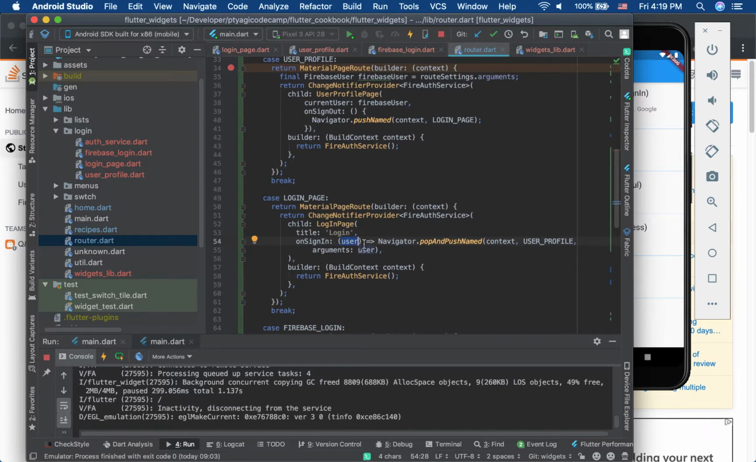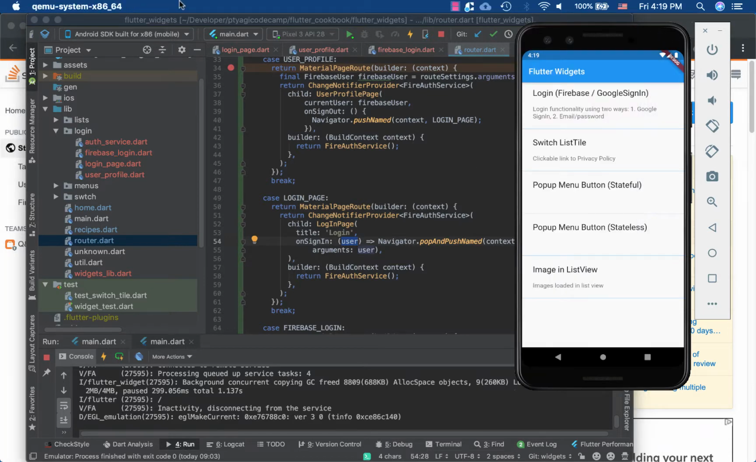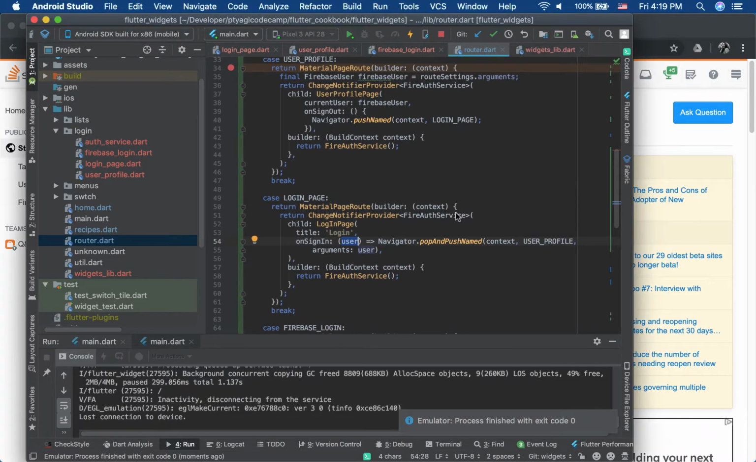So why do I need this user? I need this user because if a user is present, then my control should actually go to the profile page, not to the login. It should redirect to the profile page. So that's why I have to pass this user. When this user is null, I just show the login page. If this user is not null, I should go to the profile page.